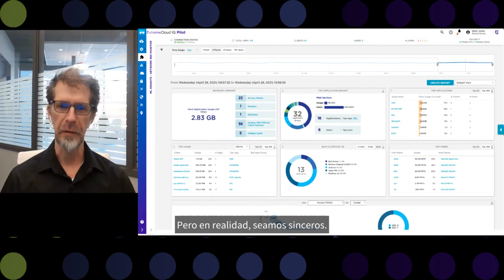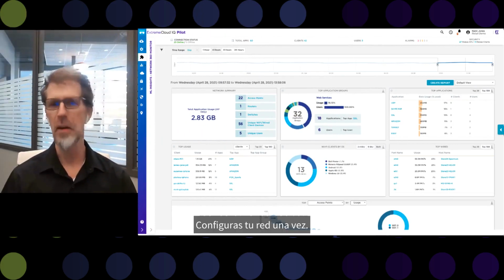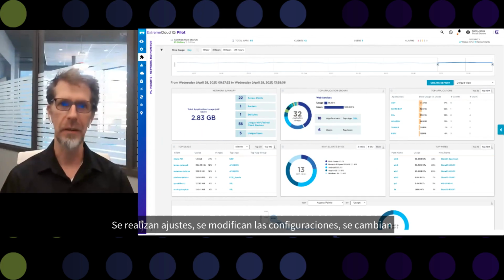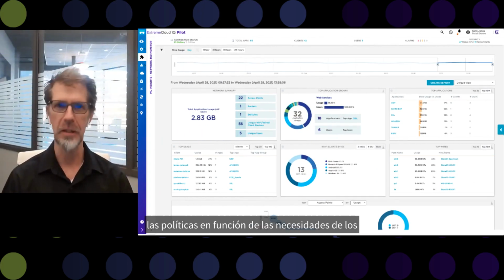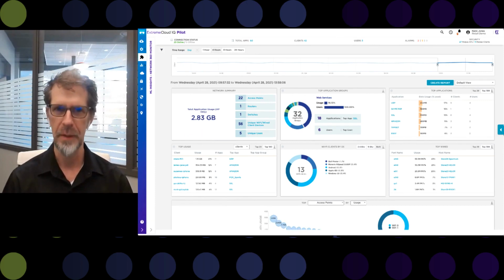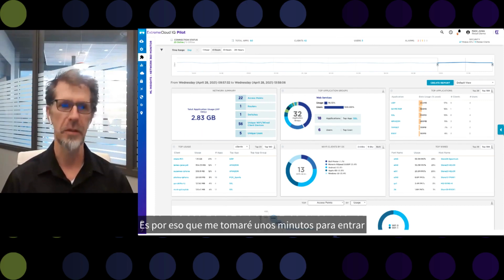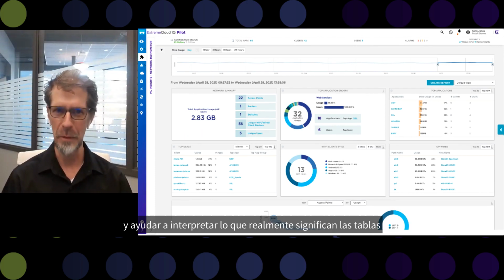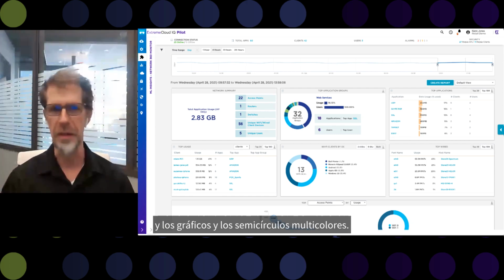This is all great, but in reality, let's face it, you configure your network once. You manage it, on the other hand, forever. Adjustments are made, configurations are tweaked, policies are changed based on the needs of the users and the performance of the network. So it's important to have visibility into how well the network is running so we can determine if these adjustments need to be made. That's why I'm going to take a few minutes to go into ExtremeCloud IQ and point out some of the diagnostic capabilities and help interpret what the charts and graphs and multicolored half circles actually mean.